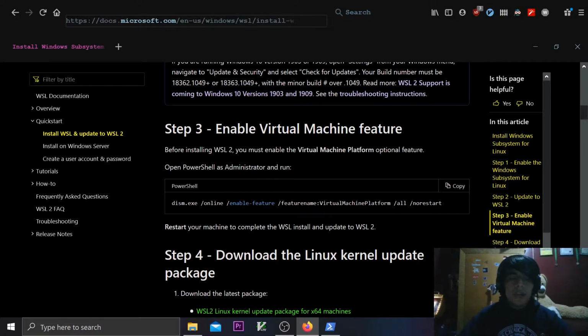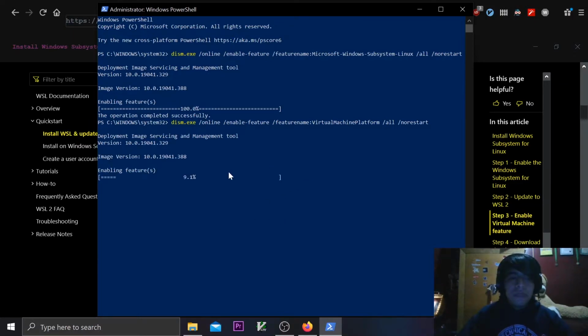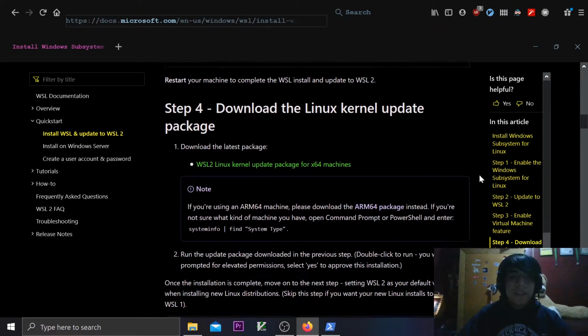Again, you're going to have to enable the feature, and you might have to restart your computer. The way to do this is very simple. Just copy, go back to your PowerShell, and press Control-V. It will do the same thing as it did before, and it will tell you when it's finished.